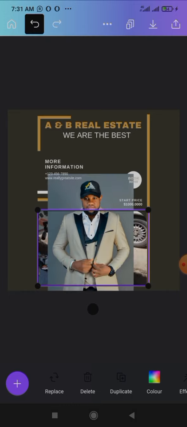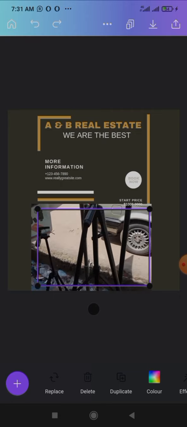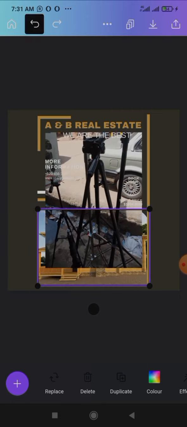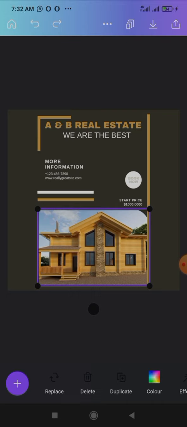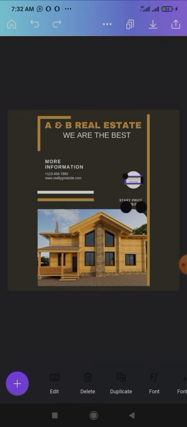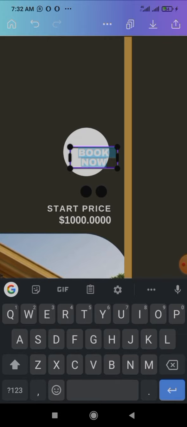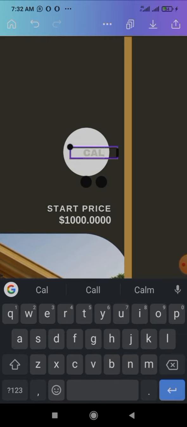So let me go back to how it was. Remember I said going back is clicking on this back arrow. I'll just click on this back arrow, I'll click it till it gets to where it was. So this is where it is now. Then I can also change this write-up right here. I can remove it. I can change the write-up. So I'll just click. I'll say call now.